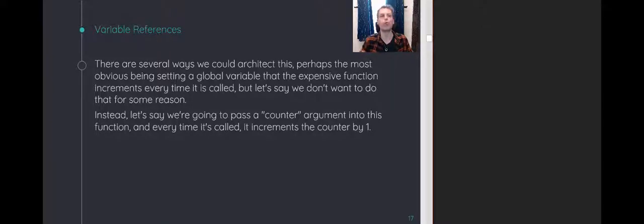But let's say we can't do that, okay? For whatever reason, we are unwilling or unable to track it in a global variable, and say we have a state management solution, and we're just going to track it inside of that state management solution. And so what we need to do is pass an argument into this function, and every single time the function runs, it is going to increment the value of this argument by 1.